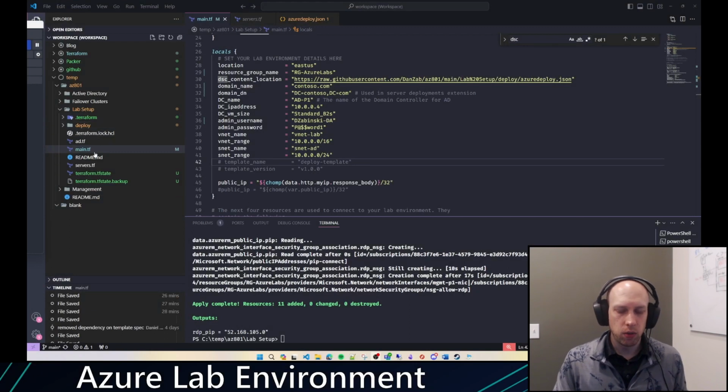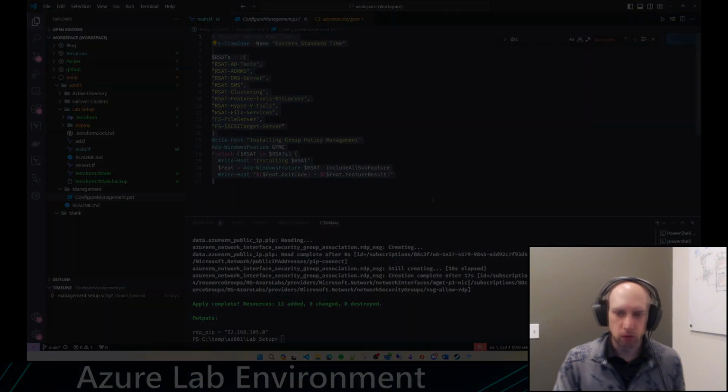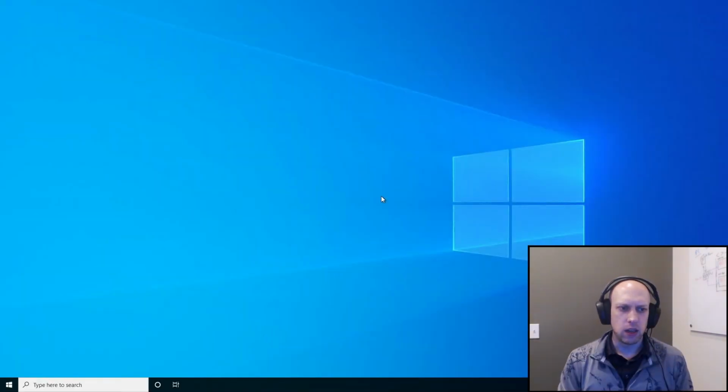The first thing that I always do with my management server, this isn't automated, but I have this script here that I use to configure it. All the script is doing is setting the time zone and installing all the different RSAT tools that I might use in the lab environment. It just loops through this list and installs them all. So I'm going to copy this so I can run that when we first connect. Let me go back to my RDP window here. This is still black. What's going on? Oh, it's loading. Okay. It's taking a really long time to get up and running.